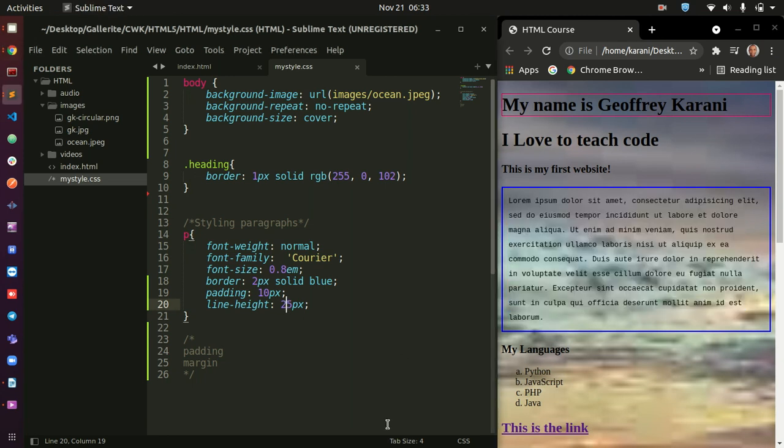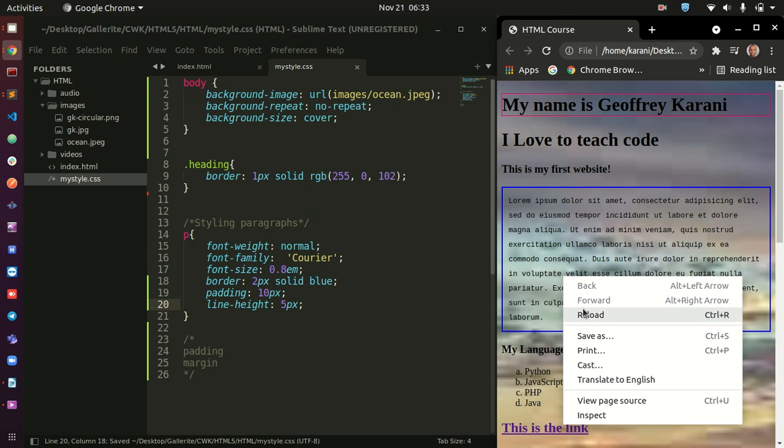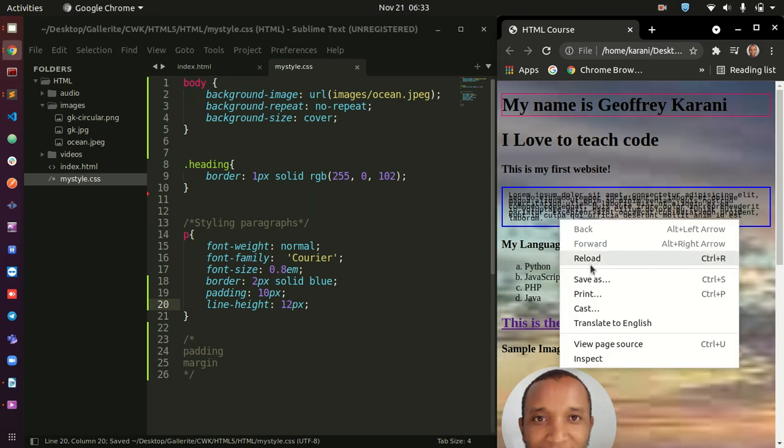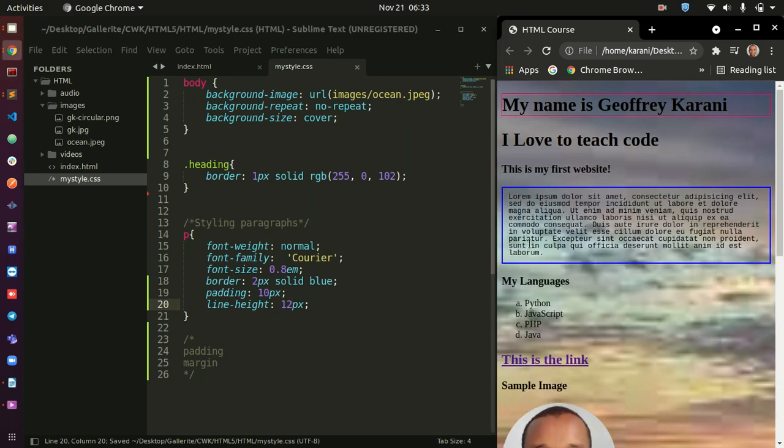How about if I did 5? So I remove that and make it 5. Look at that, the text has been so squeezed together. With 12, this is going to be readable, yes, but you can see.